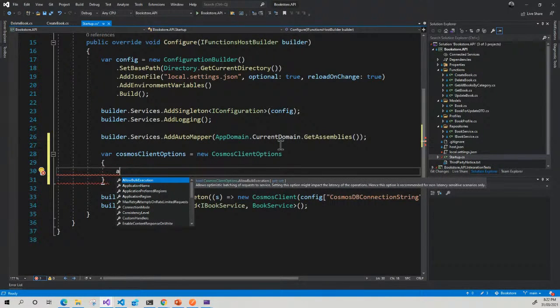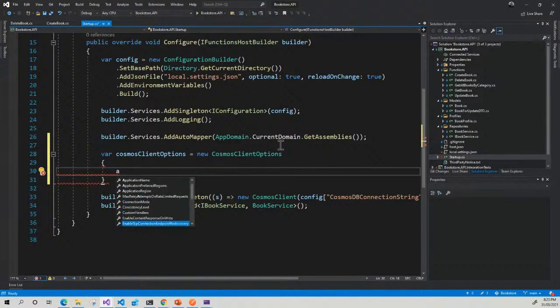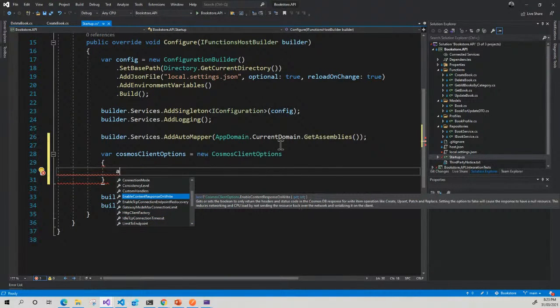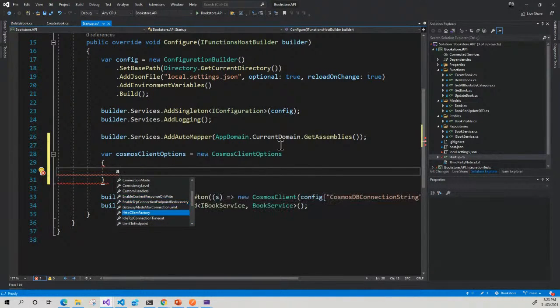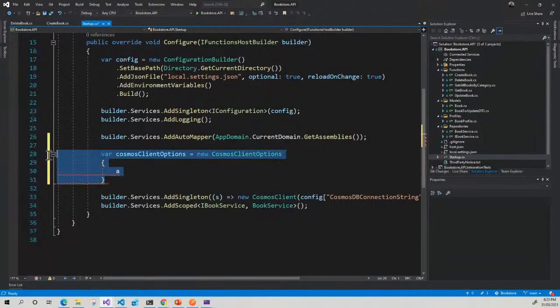There's a variety of different ways that we can configure our Cosmos DB account at the client level. We can specify which region this application is going to be in. We can enable content response on write, which I'll go into a little bit later. We can define some HTTP client factories. We can configure some retries, so we can configure the wait time on rate limited requests. There's a variety of different ways that we can configure our Cosmos DB account.